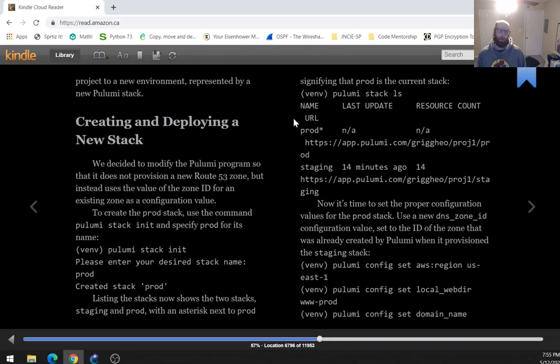Creating and deploying a new stack. We decided to modify the Pulumi program so that it does not provision a new Route 53 zone, but instead uses the value of the zone ID for an existing zone as a configuration value. To create the prod stack, use the command pulumi stack init and specify prod for its name. Listing the stacks now shows the two stacks, staging and prod, with an asterisk next to prod, signifying that prod is the current stack. Now it's time to set the proper configuration values.